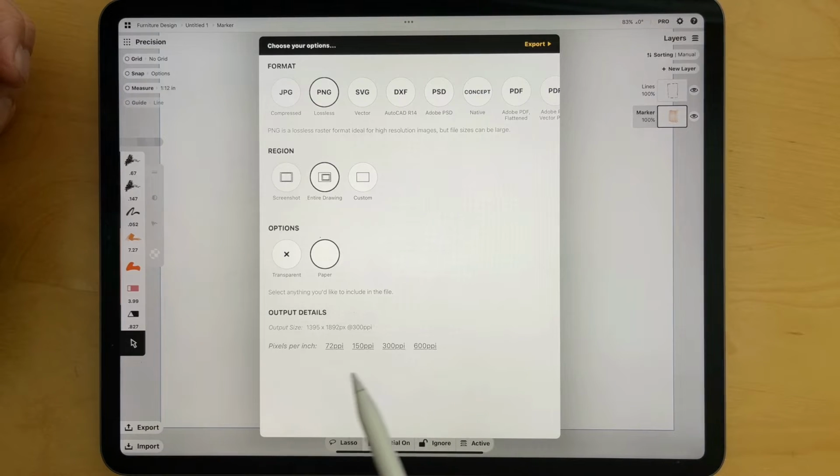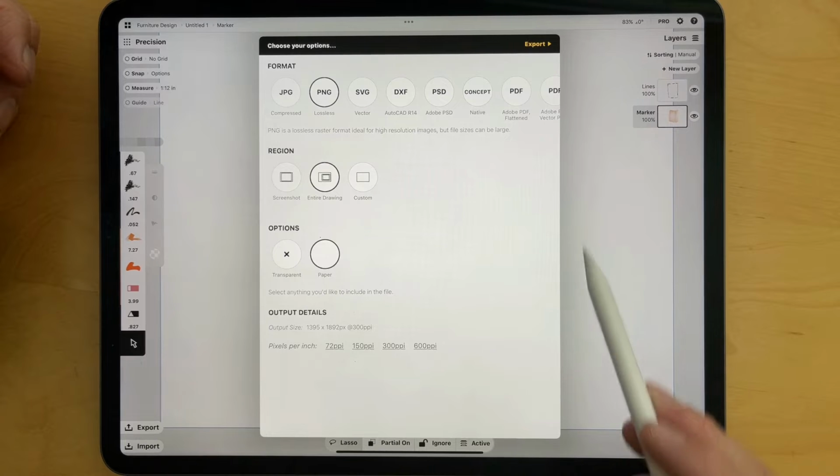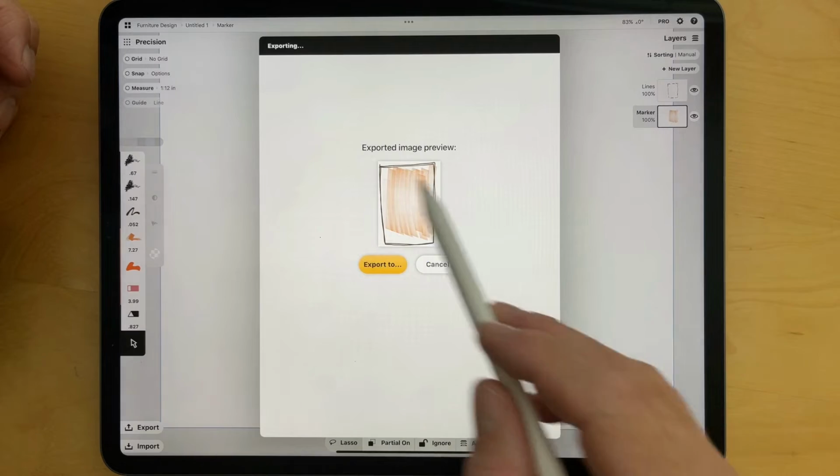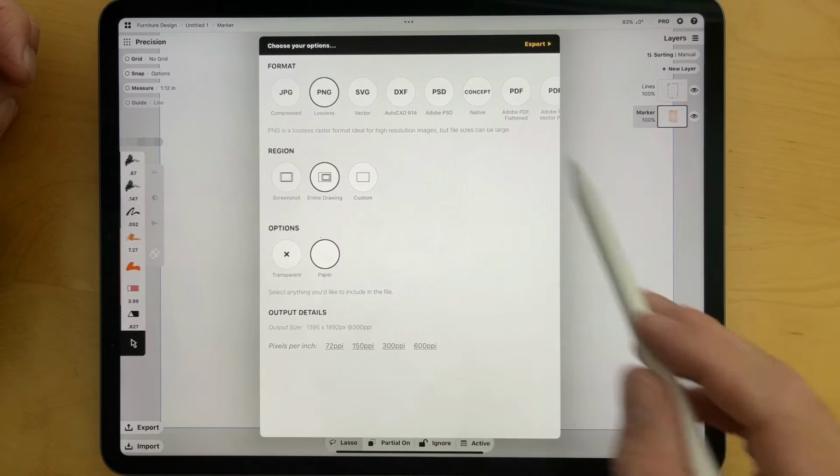The 150 dpi is kind of sufficient for a one-to-one representation. 300 dpi is much better for when we have to enlarge the image a little bit. Good. Okay, so then we can go to export. It generates the image, and then we can specify where we export this to.